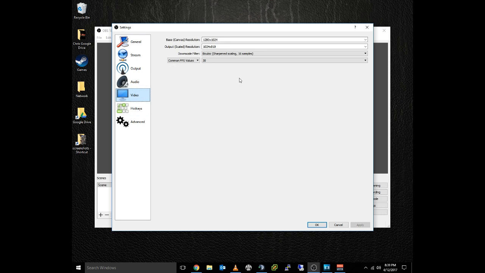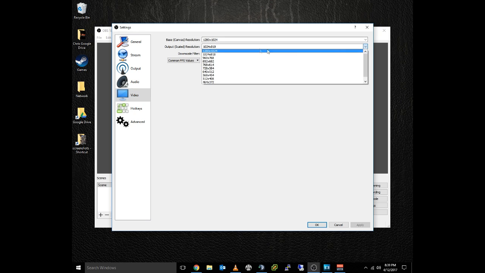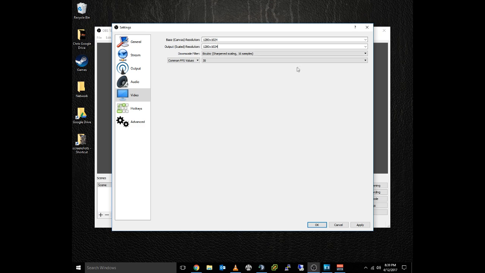Next, video. Keep your base resolution and your output scaled resolution the same. Set up your FPS. That should do it. Now, I know I have these 4:3 settings here. That's because I'm using a 4:3 monitor right now. But this should be just fine for 1080p. So click apply. You're good to go.